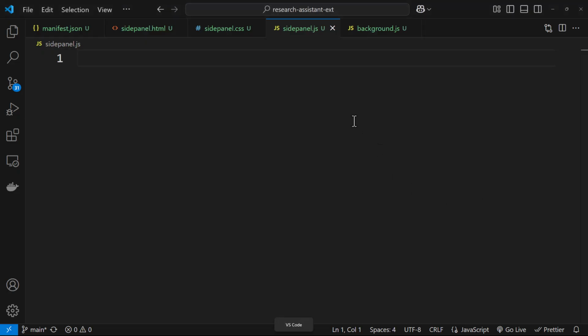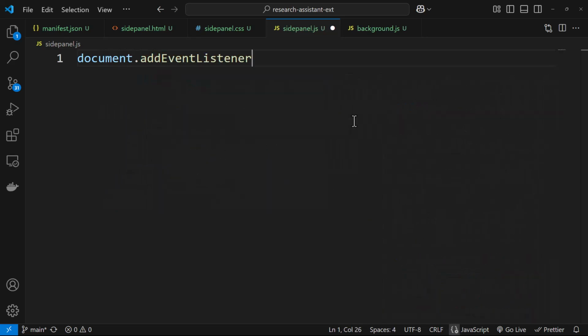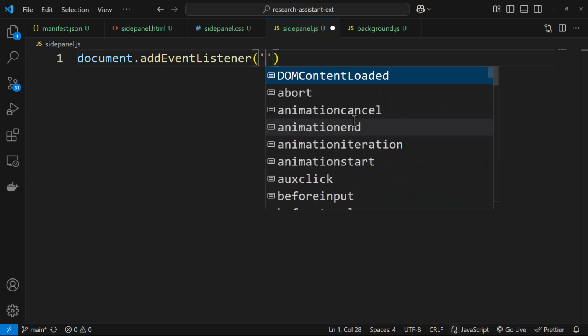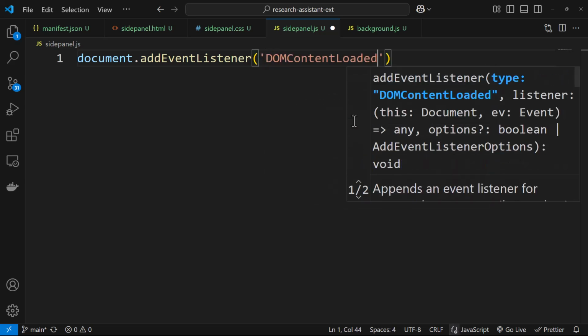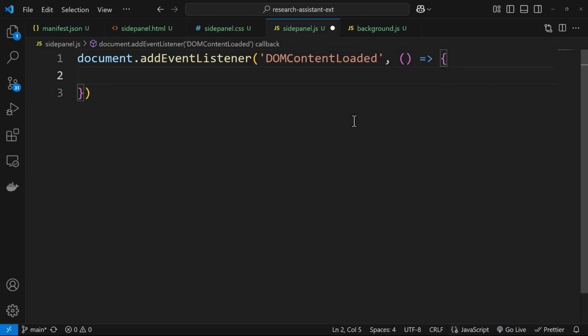So I'll come over here inside panel.js, and I'll say document dot addEventListener, and first I'll say DOMContentLoaded. Okay, and I'll make use of an arrow function over here. So this will be a function, and here I'll start defining things.